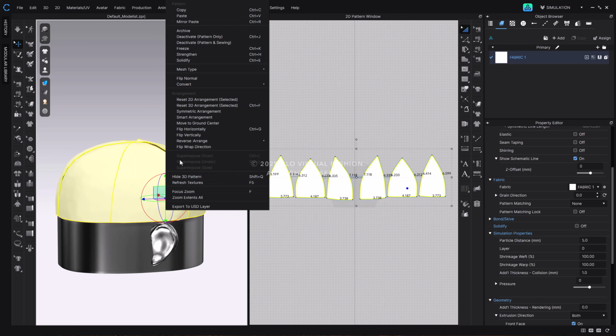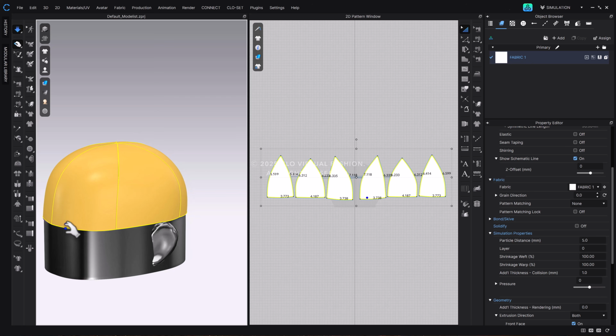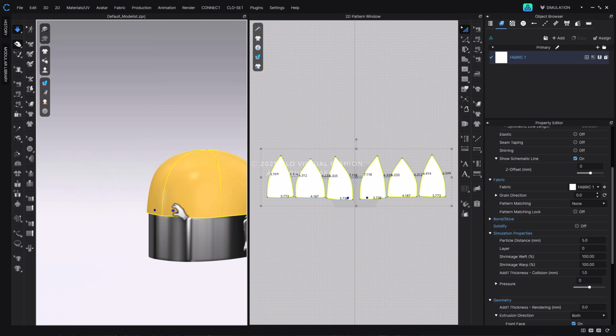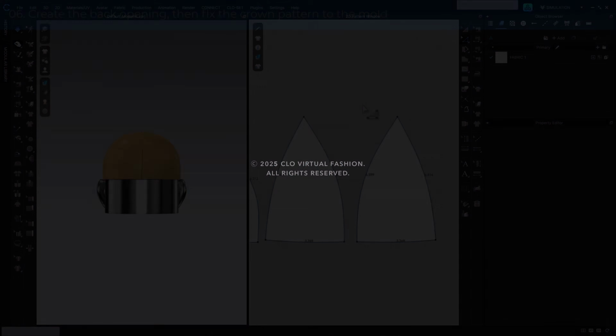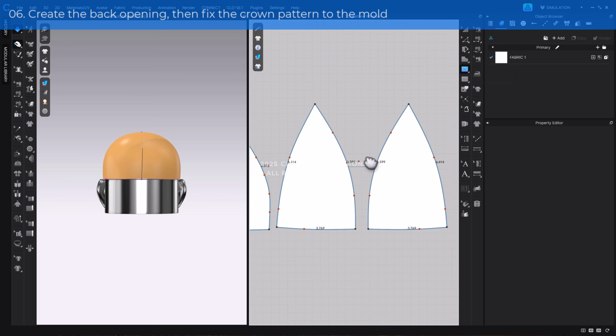Finally, for a stable simulation, right-click on the patterns and choose Strengthen before running the simulation. Strengthen temporarily makes the selected patterns stiffer, helping them maintain their shape during simulation. Next, we'll create the back opening on the back of the hat using the Internal Line tool.